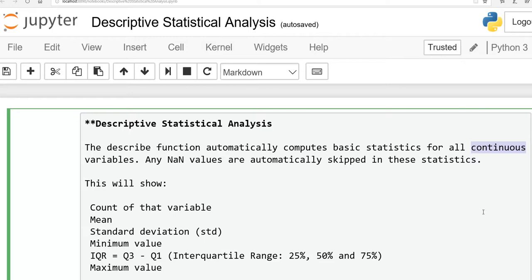Continuous means the columns or the variables which have integer or float data types. Any NaN, meaning not a number, values are automatically skipped in these statistics. The describe function will show you the count of that variable, mean, standard deviation, minimum value, and interquartile range. IQR is the interquartile range, which is the difference of quartile 3 minus quartile 1, and the maximum value.